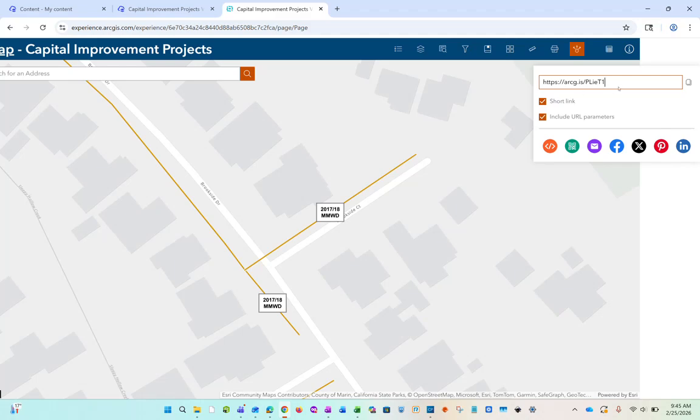So if you want to share this application with someone and don't want to include the entirety of that long URL that you'd see up in your browser window, you can use this short URL, and you choose this copy button here in the tool, and that will copy it to your machine's clipboard, and then you can paste it out to wherever you'd like to.